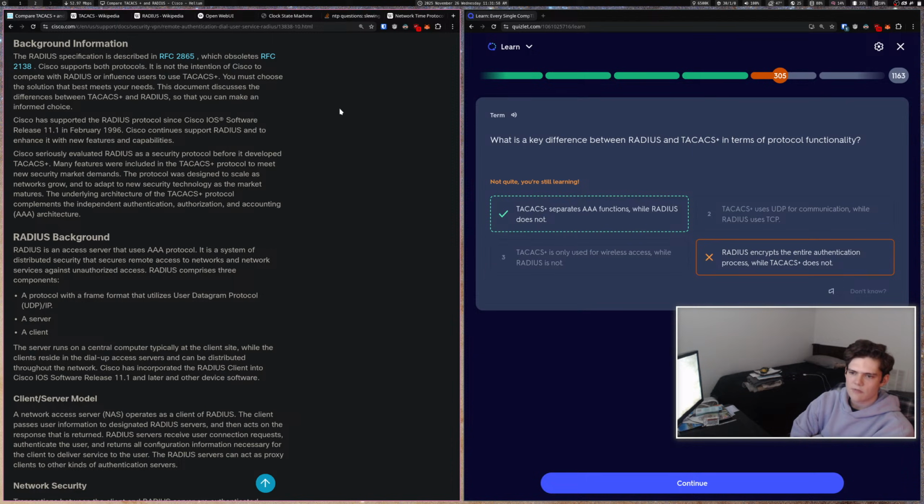Cisco seriously evaluated RADIUS as a security protocol before it developed TACACS+. Many features were included in the TACACS+ protocol to meet new security market demands. The protocol was designed to scale as networks grow and to adopt new security technology as the market matures. The underlying architecture of the TACACS+ protocol complements the independent authentication, authorization, and accounting architecture. Oh, is that what it means when it says it complements it? Complements the implemented separation of AAA functions.